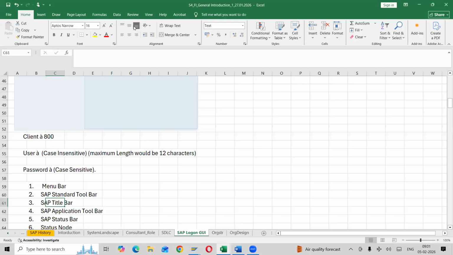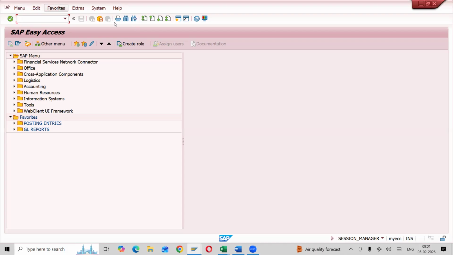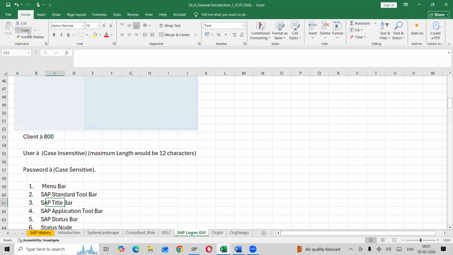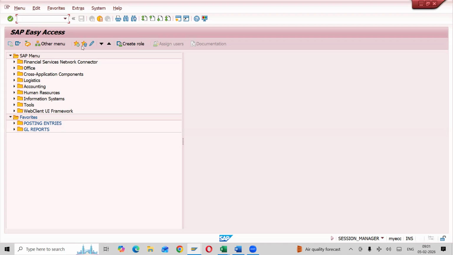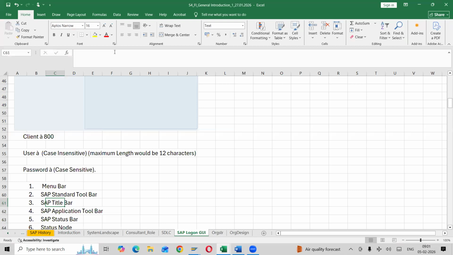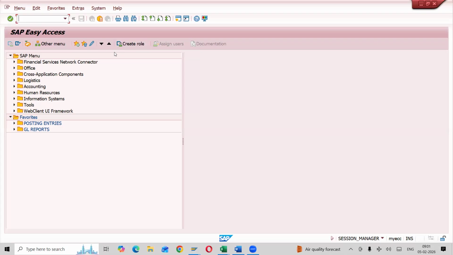So the first one is the menu bar. These are your standard toolbar. And this is your SAP title bar. Next you have the SAP application toolbar. In future we are going to work on this. This is the standard toolbar and this is the application toolbar, which means that for each and every application it will change. Okay, this is the SAP toolbar.